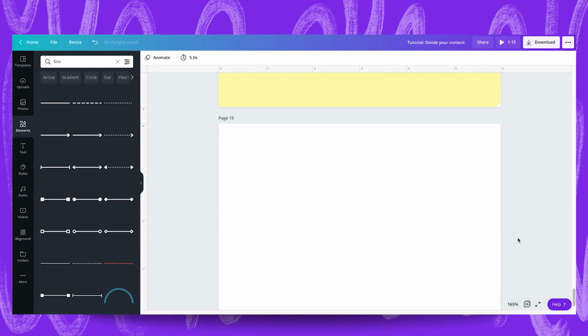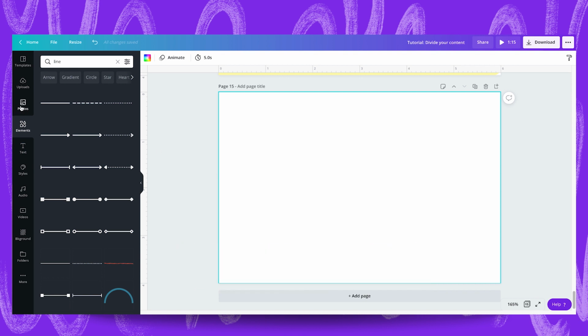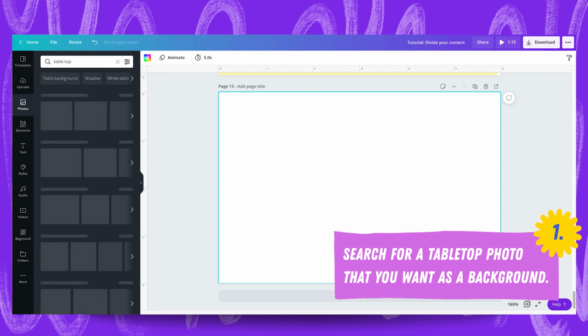Next, we're going to work in our realistic tabletop scene. This one's all about world building and creating immersion with elements. I'd start by finding a tabletop for us to work with as our background. I'm going to head to photos and search for tabletop.